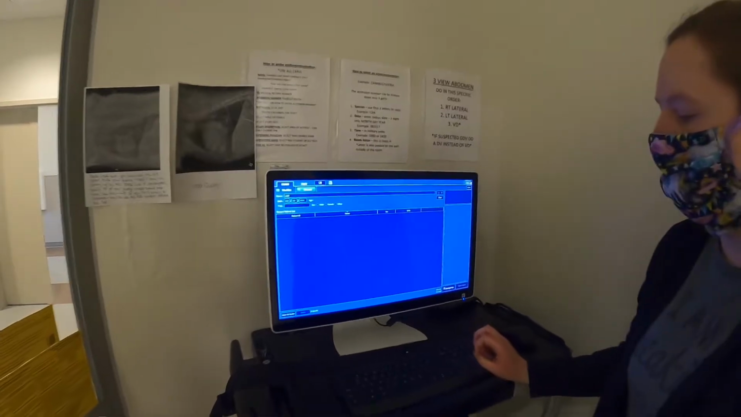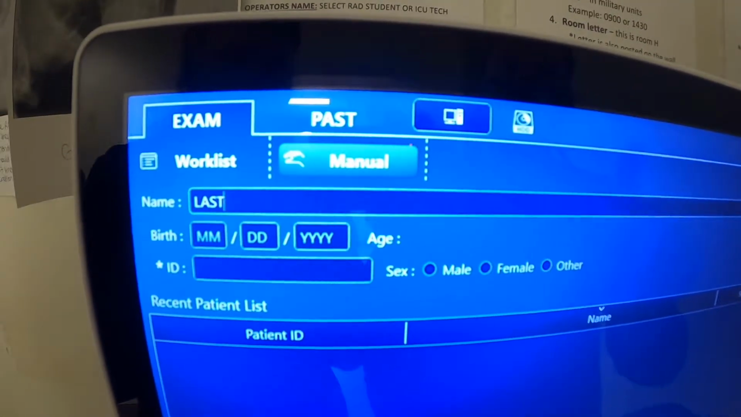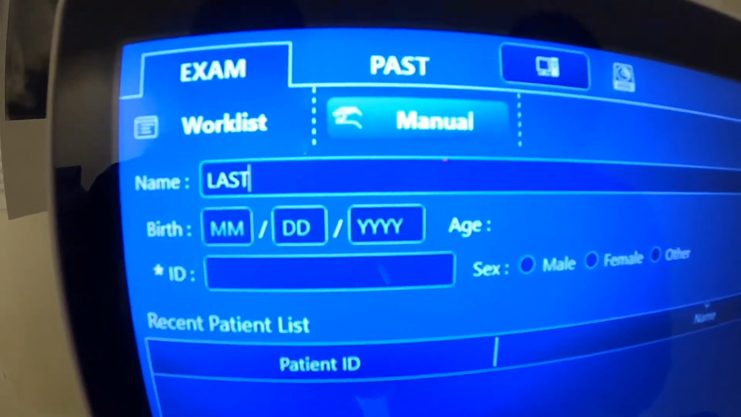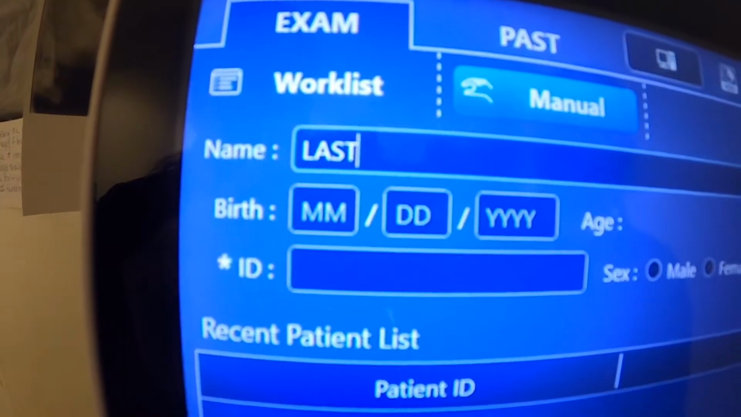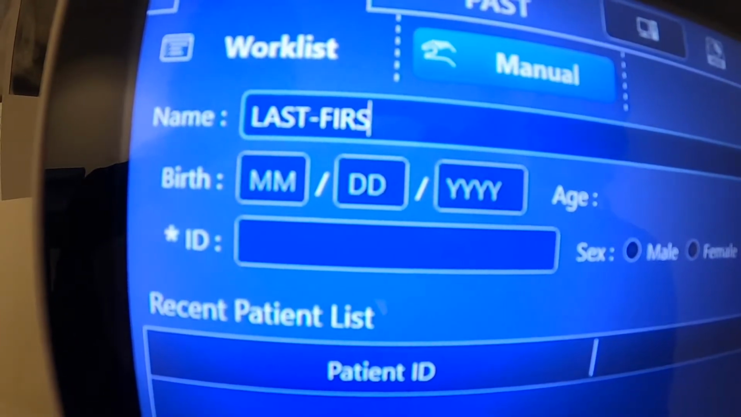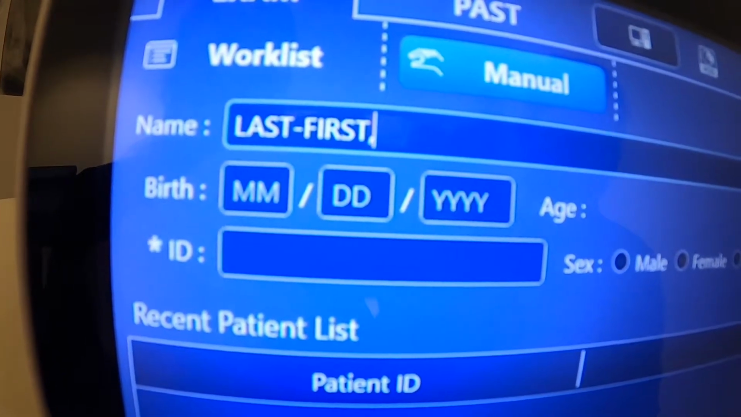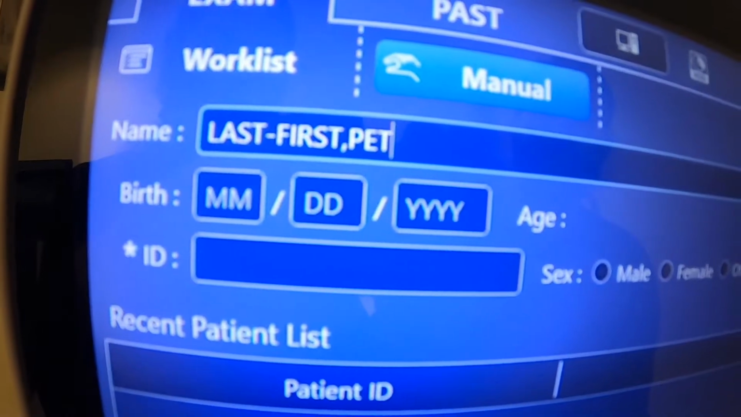So when typing in a patient, the first thing you want to do is make sure manual is selected up here, and then you're going to type in the patient's name. You want to make sure it's in all caps. So first, type the owner's last name, then a dash, then the first name of the owner, then a comma, and make sure there's no space after the comma, and then the pet's name.